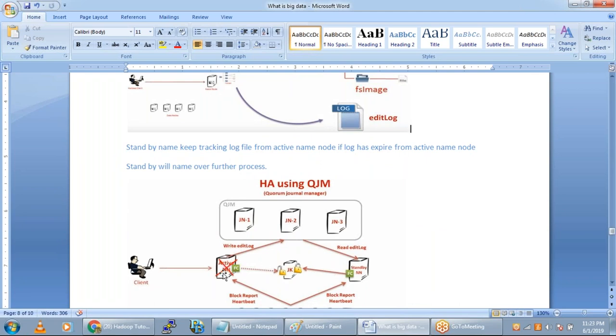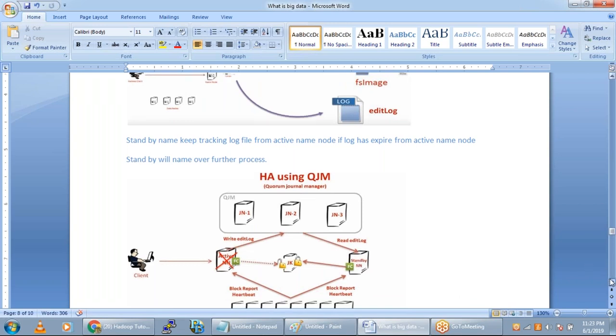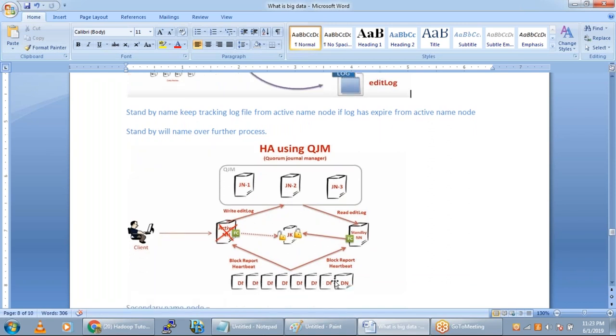So let's suppose this is our active name node, and this is our standby, and these are our data nodes. How can we take backup from the active node to standby? We'll take help from one software, QJM. QJM is a light software which helps in storing backup data from the active name node to standby.